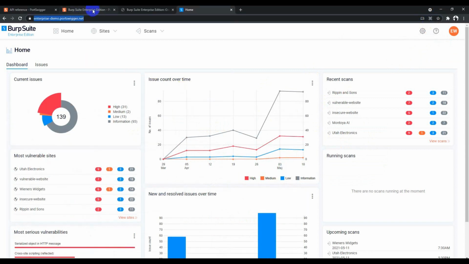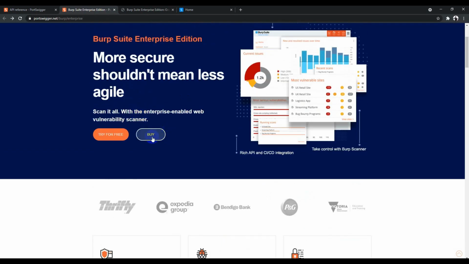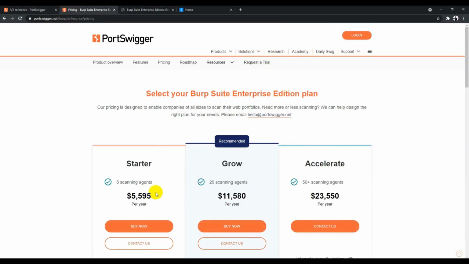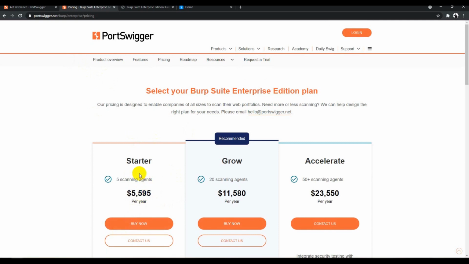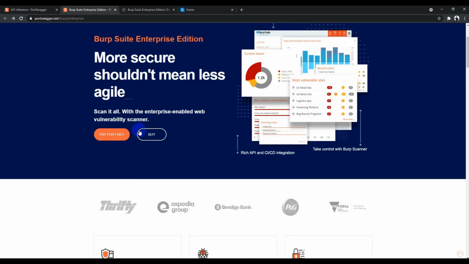Now, quickly about another thing, the API support. If you have Enterprise Edition, then it costs around, I guess, 5,000 USD per year, 5,595. Quite expensive.